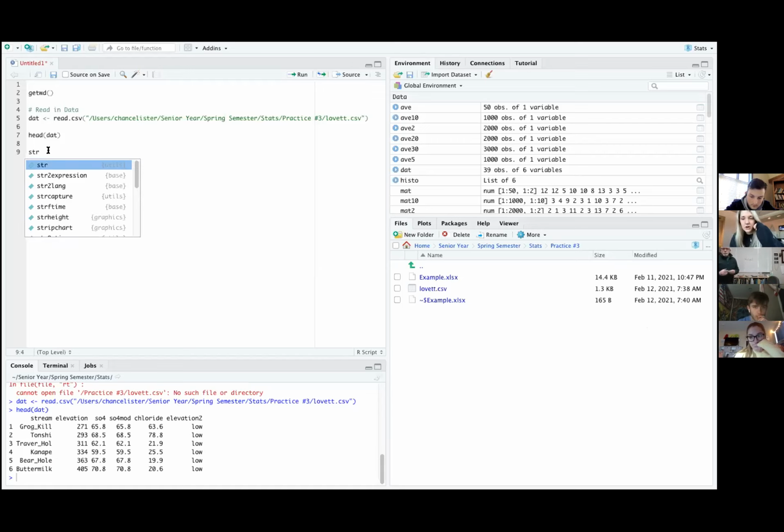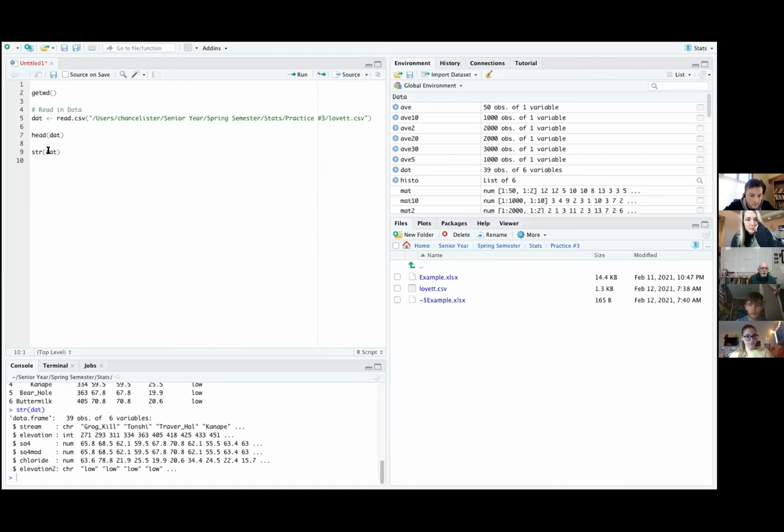We do the structure. Yep, str, structure. So we can do str(dat). And one of the things, so Chance just did this, that you can see is that it tells you this is a data frame. It's got 39 observations and 6 variables. The variables are stream, elevation, SO4, SO4 mod, chloride, and elevation 2.